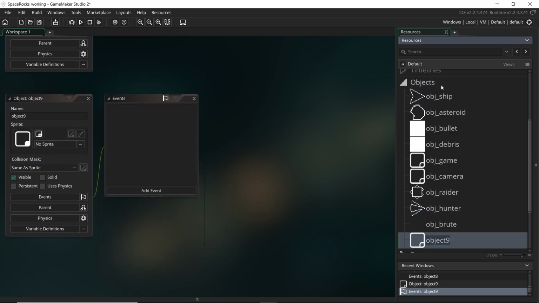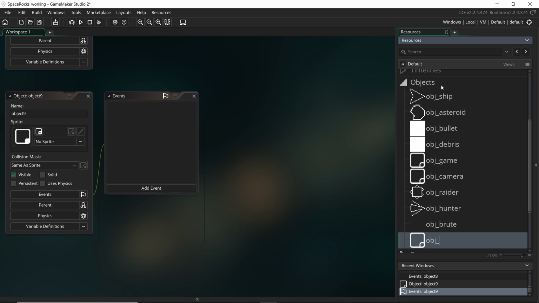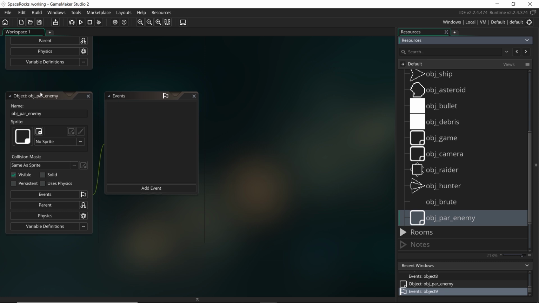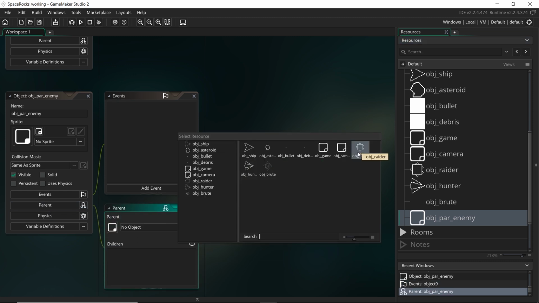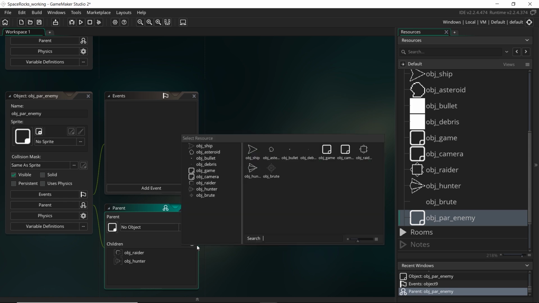Now I'm going to set up the enemy parent. So I might call this obj parent enemy. And this one doesn't need a sprite. It's kind of purely there for organizational purposes. There probably won't be an actual instance of this in the game. It's just going to be the parent of objects. So now we can add children under the parent button. So we're going to add the raider, the hunter, and the brute.